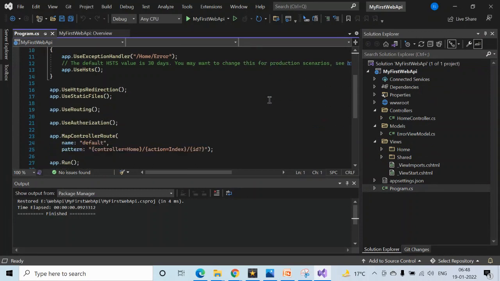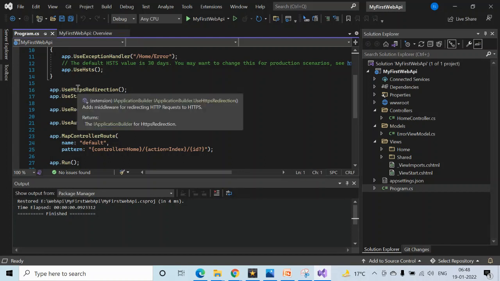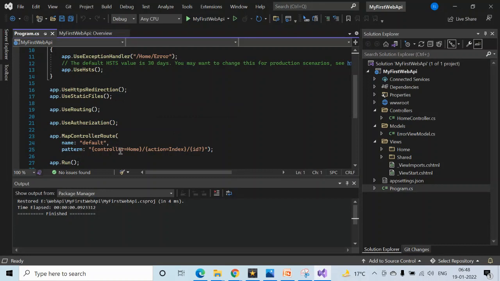So which route will it call? If you come to the controller, then by default this program.cs will get executed. It will go and call the home controller, and the action will be the index, but this is optional where you will pass the id. I will explain that in a later part of the video.